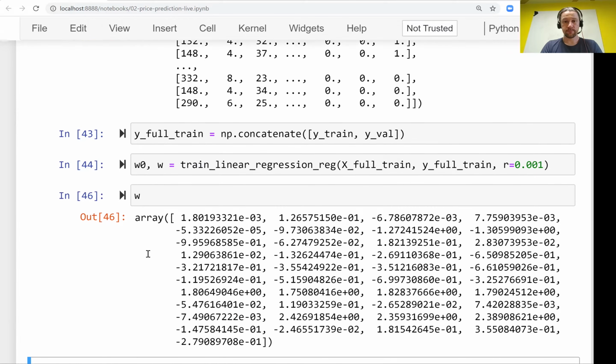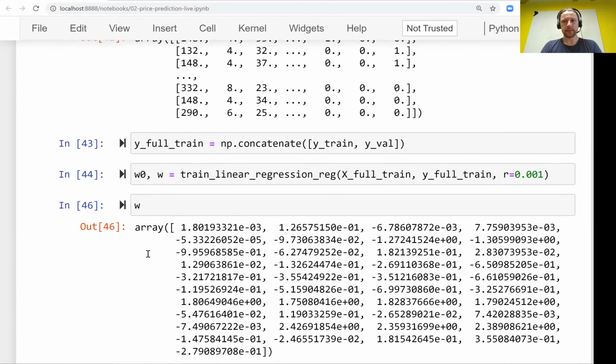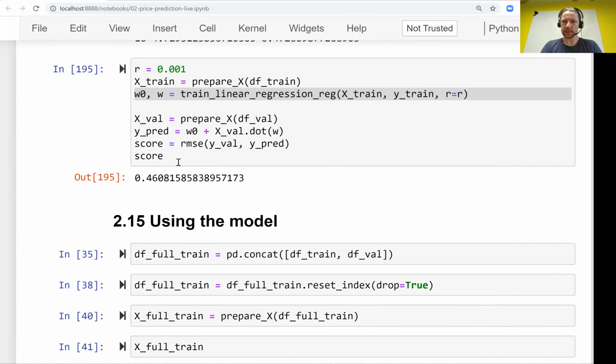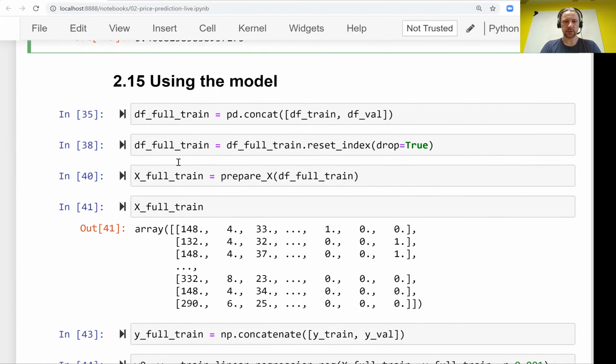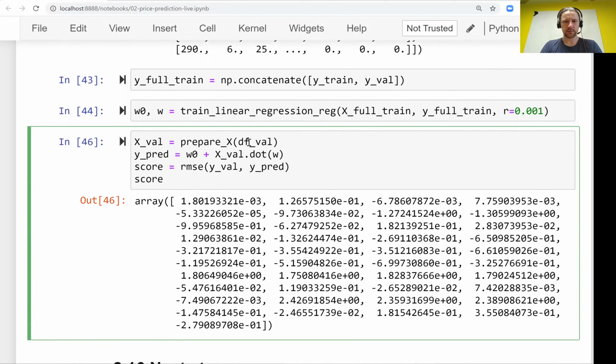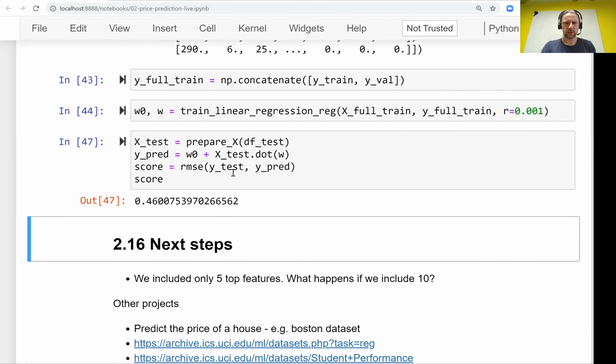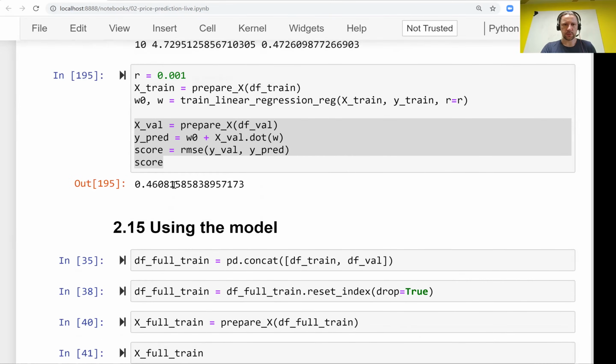And so what we need to do now is prepare our testing data set, and we will do it exactly in the same way as we do the validation data set, except we will just replace validation with test, sorry. So we get test, then we'll multiply here, and then we get the score, and we need to check it with a Y test. And we see that our model is not too different from what we had previously.